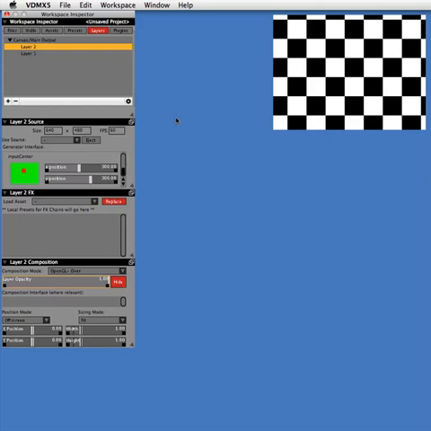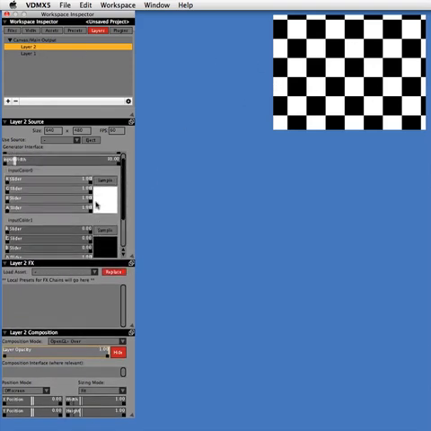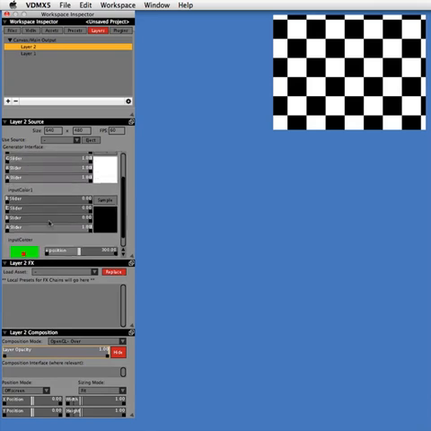It's important to note that every layer has alpha channels. Alpha channels are inherently built into VDMX. It's just part of the engine. They're always there. You just can't see them if you're not using them. In this particular case, layer 2 is a checkerboard comp mode, and we can use some of the parameters in that source to make the layer beneath it visible.